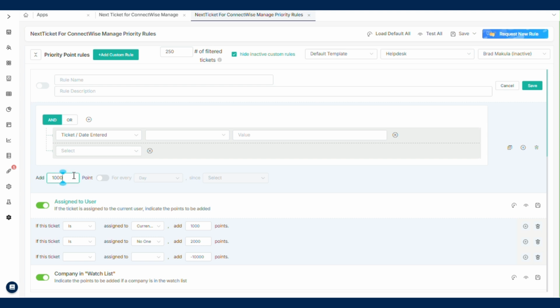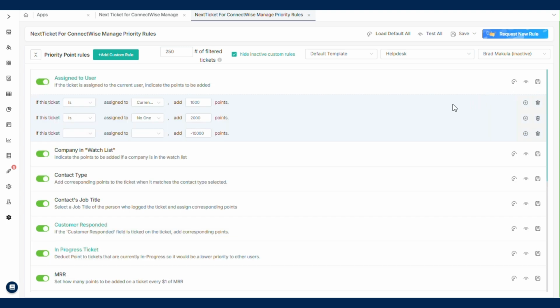After configuring your conditions, assign the appropriate points for the rule. You can also specify whether the points should be added daily, hourly, or by minute, depending on the option you select here. After setting up your rule, remember to save it, and if needed, enable it by toggling the switch. Similar to standard rules, you can test the rule to ensure it assigns points accurately and aligns with your current process.